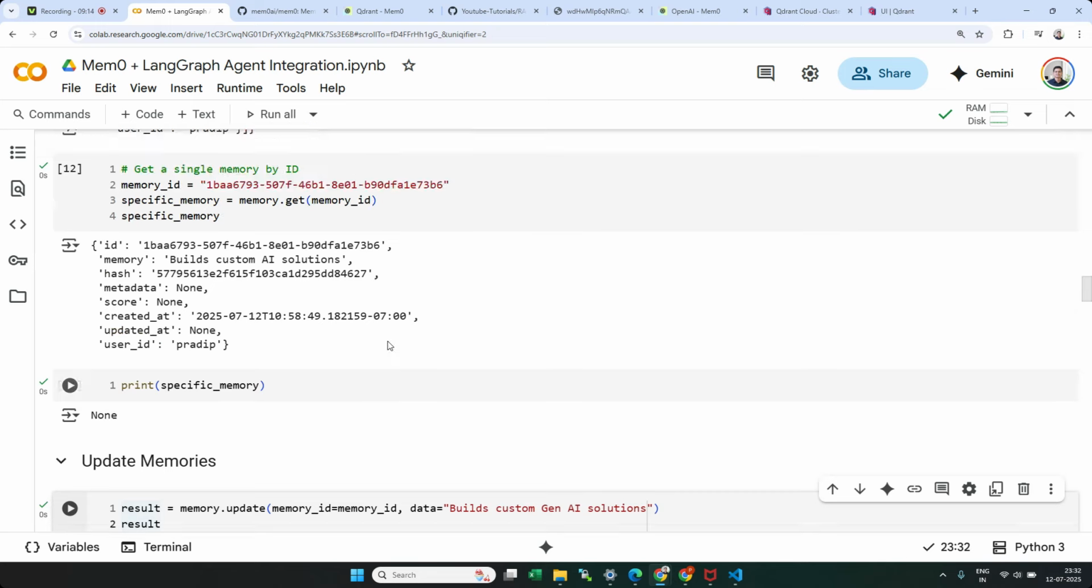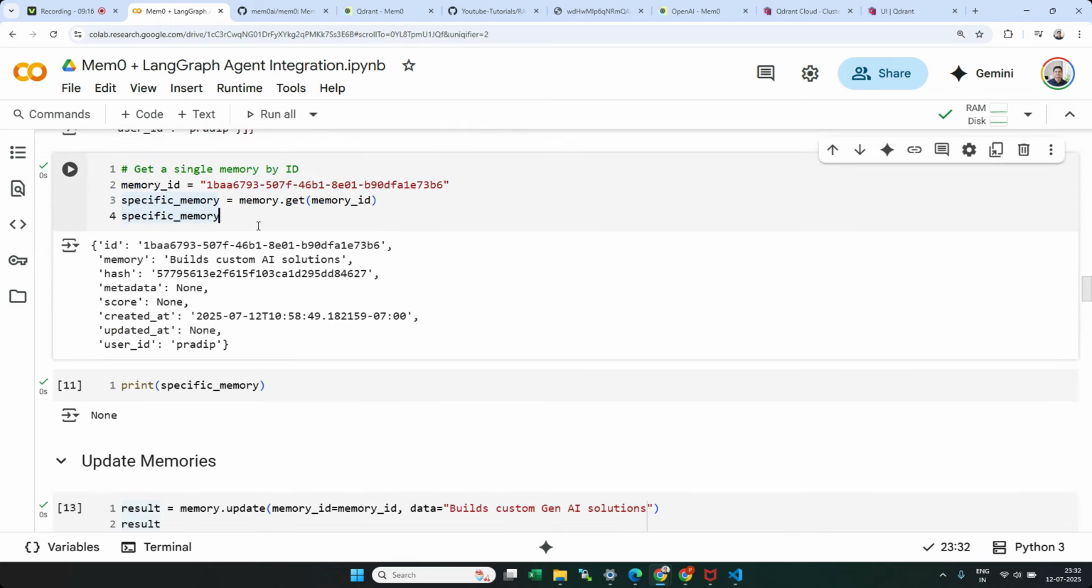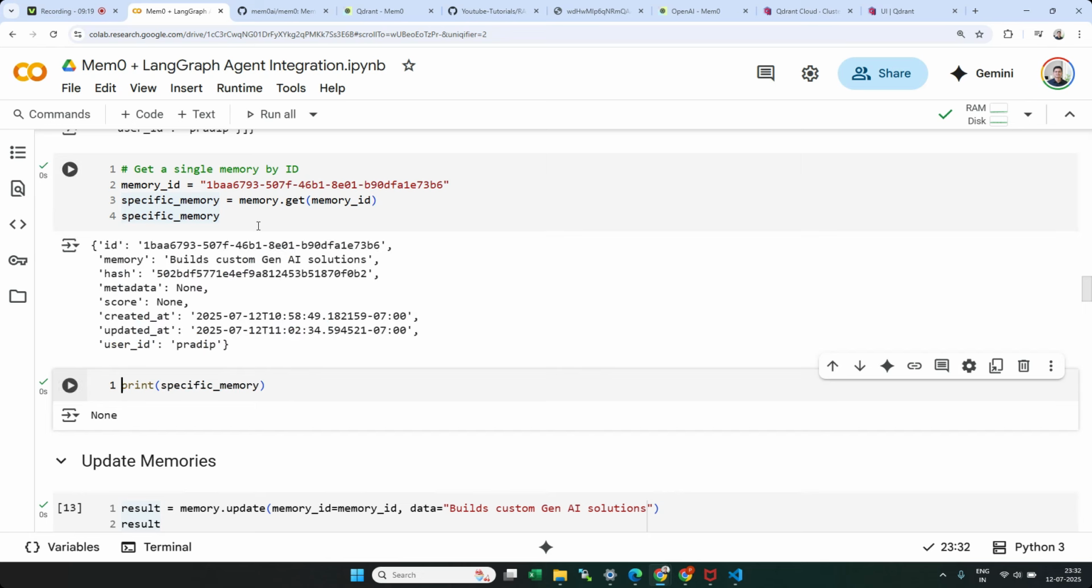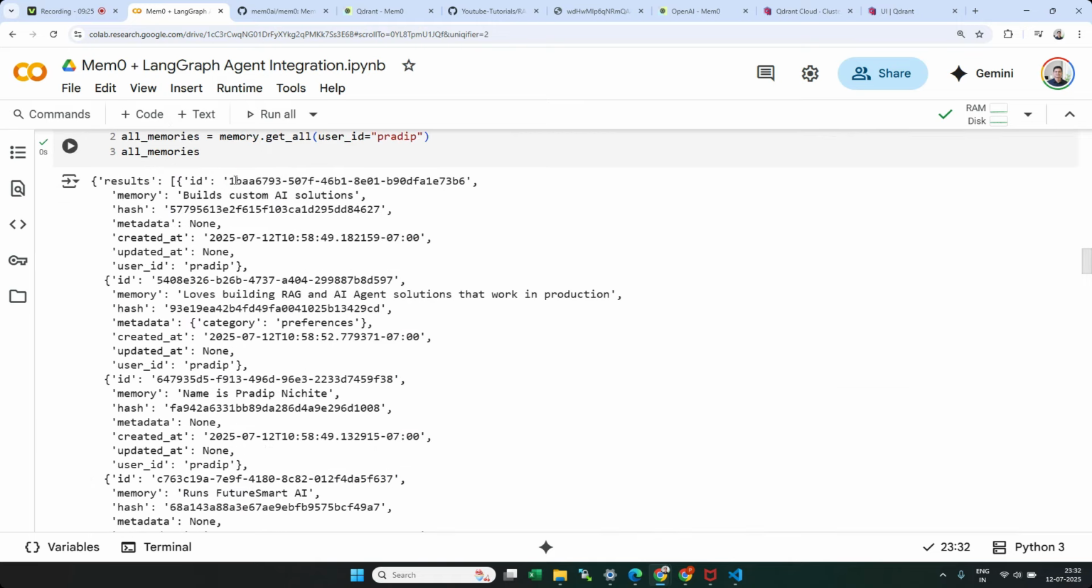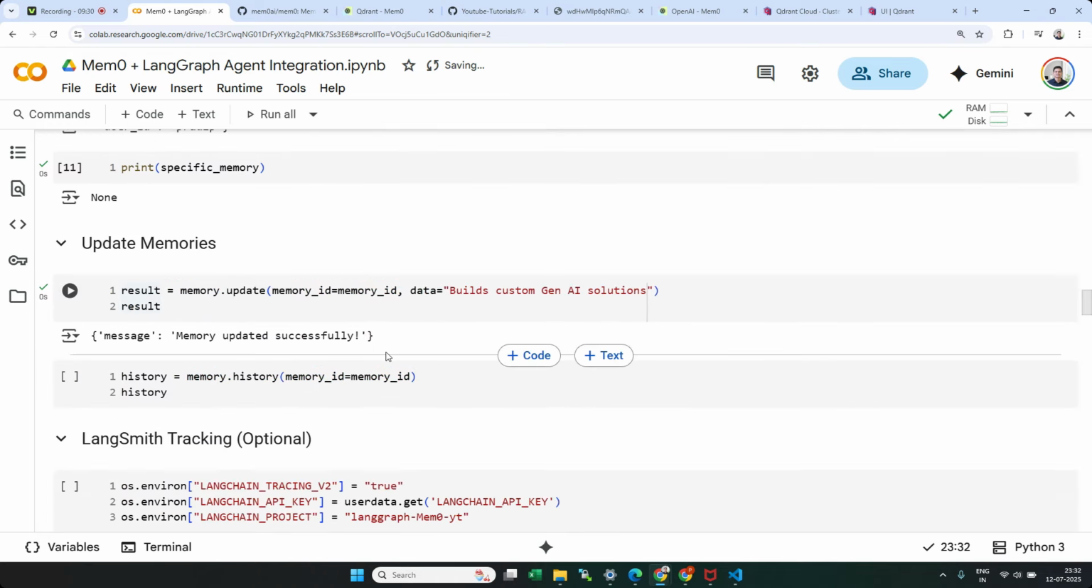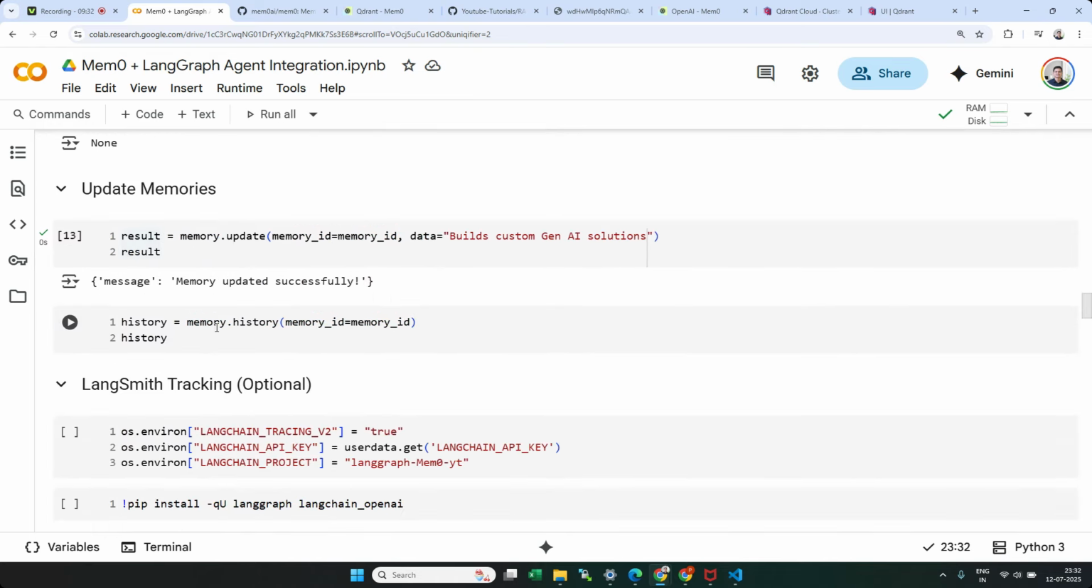Should we verify this? We can again run this and let's see whether the latest memory is getting reflected. Yes, the latest, which is Gen AI, is actually getting reflected compared to what we had before, which was just, let's say, AI solutions.